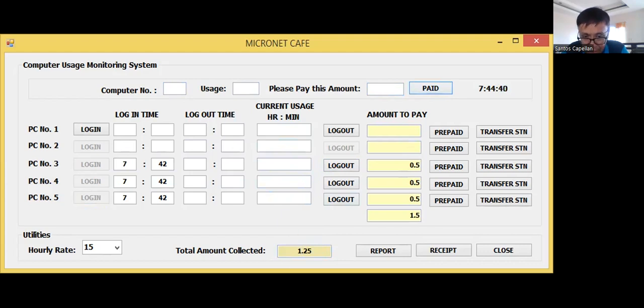the amount collected. So if you are the owner of the cafe, when you visit the cafe, you can just look at the application and you know you already have around 1.25 pesos. So again, let's log out this one. Then it was paid, so that is 1.75. Now here, this is the running total for the logged in computers, so the owner knows that at this moment he will be collecting 1.5.